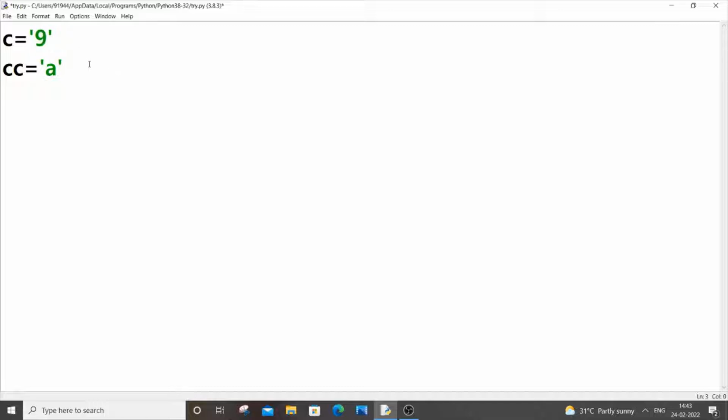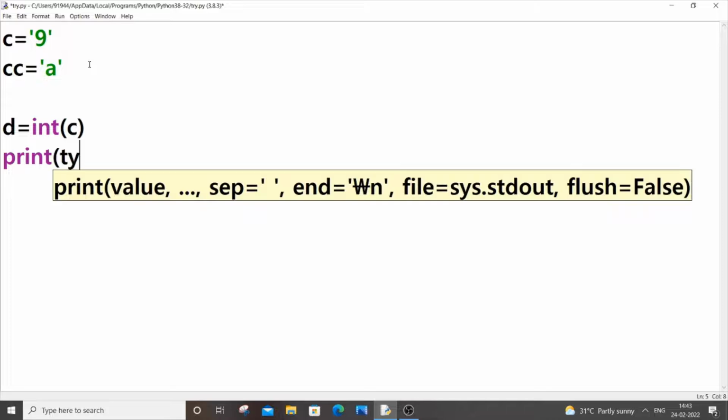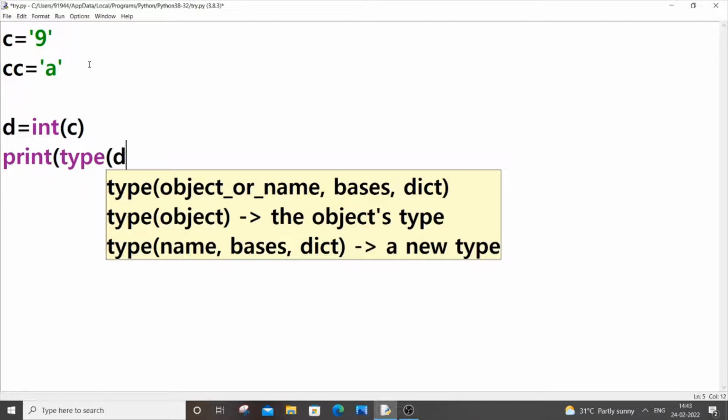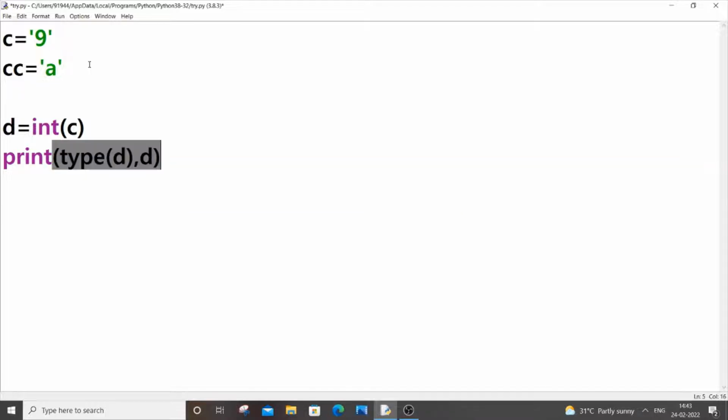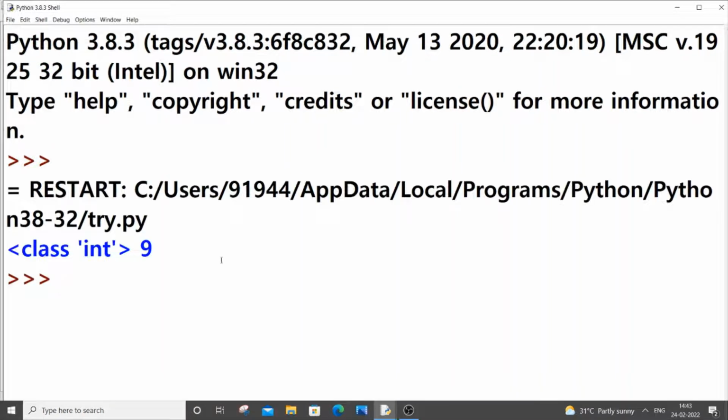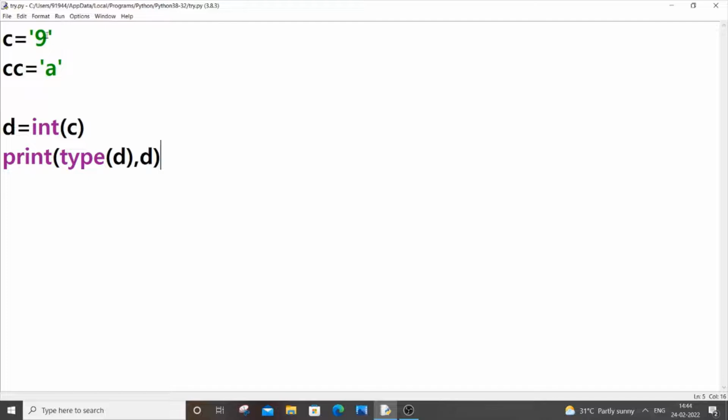For that, we will be storing the value in d, so it's going to be d equal to int of just c, and just print type of d, and I will also print d, just the data type and the value. So if I just run it now, as you can see, I'm getting class int and this is the value. So the char type 9 has now been converted to type integer.